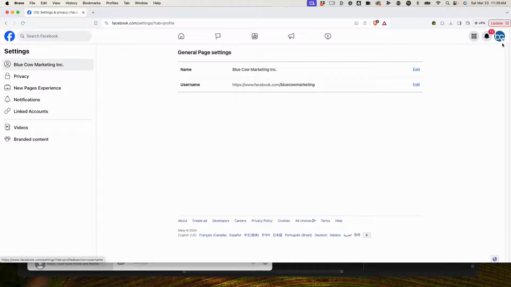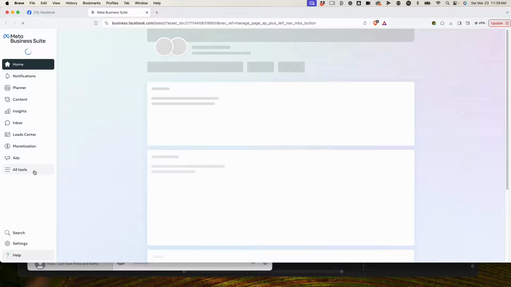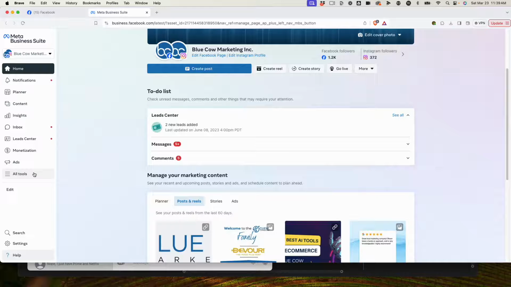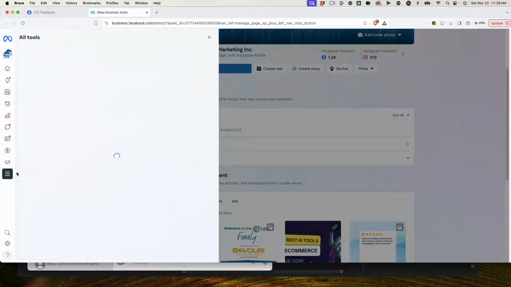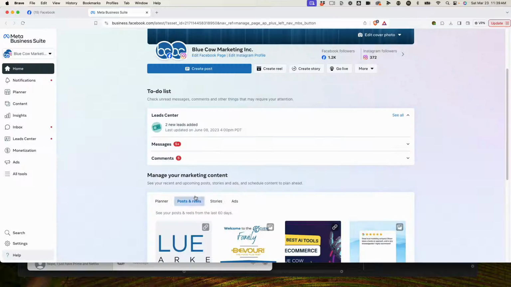Well, great question. So what we're going to do is we're going to go back to the page, and you're going to go into your Meta Business Suite. And that is where this is being housed now. So on the left-hand side, you're still not going to see appointments here. You're going to click on All Tools. And then when you do that, then all the Meta Business Suite tools pop out here. But you're going to look under Sell Products and Services, and there it is, Appointments. So we're going to click on that.